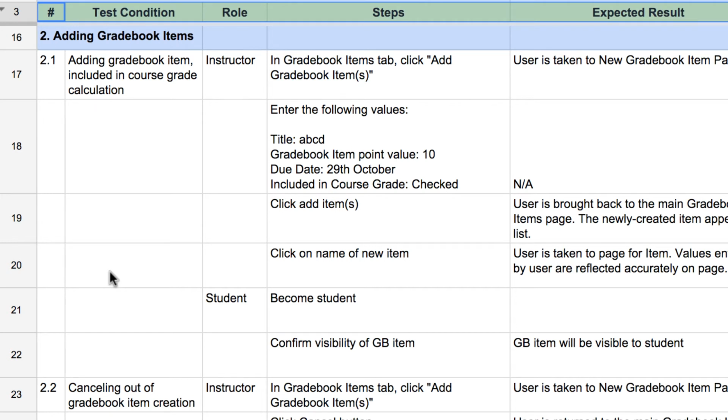As you can see, individual test conditions are numbered with decimals as subsets of the overarching test condition category, so 2.1, 2.2, etc. This numbering occurs only in the number column and is only entered for the first step in a test condition. If there's more than one step in a condition, these additional steps are not numbered, which makes it easier to add or copy and paste steps.